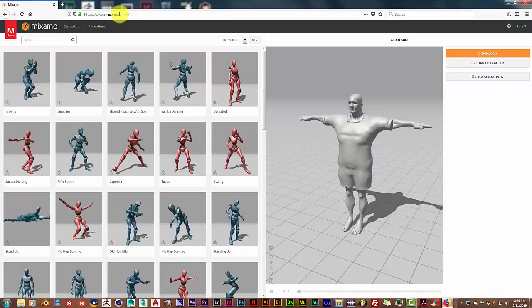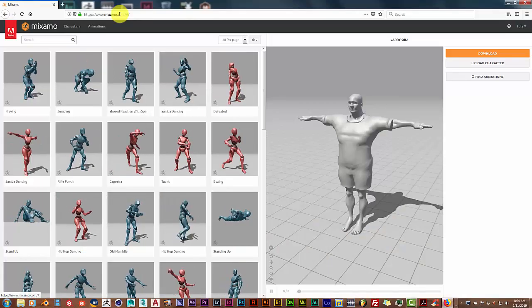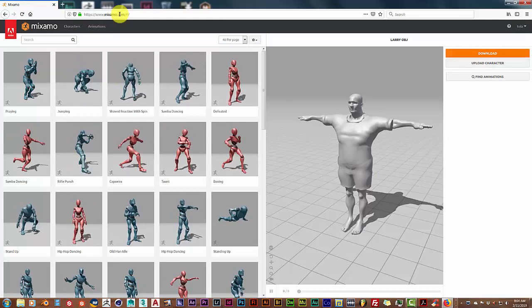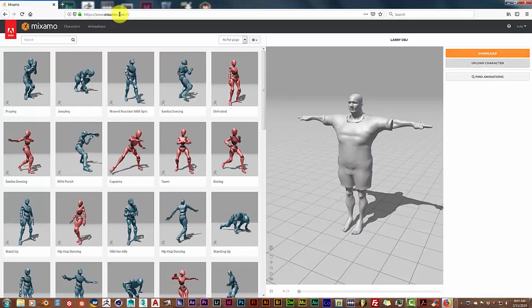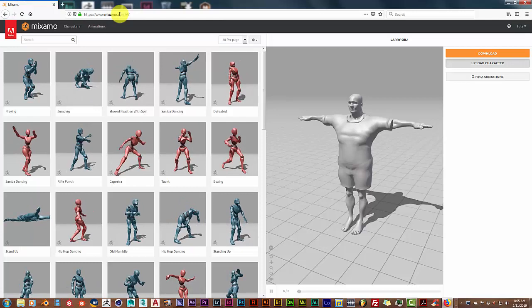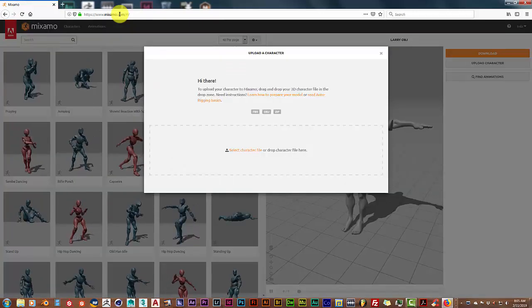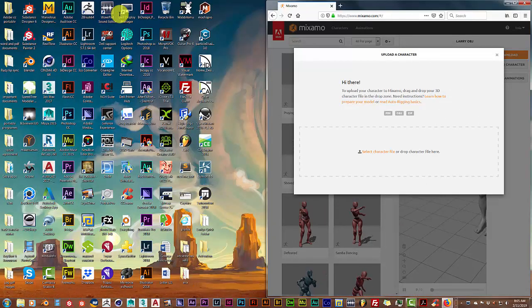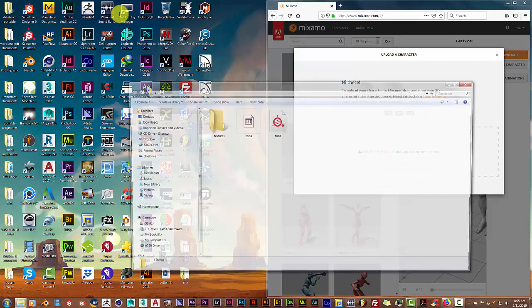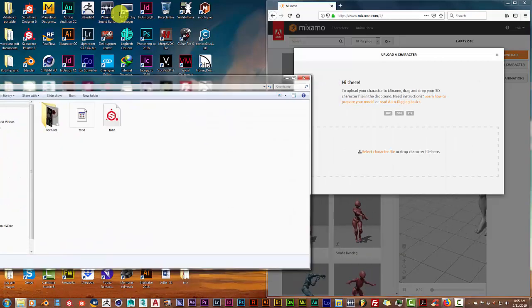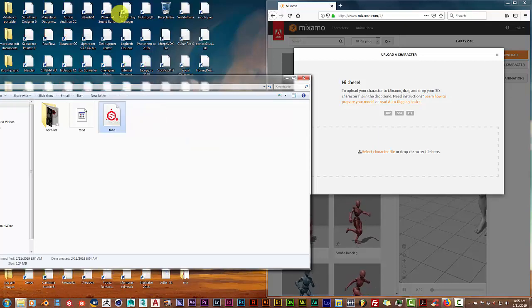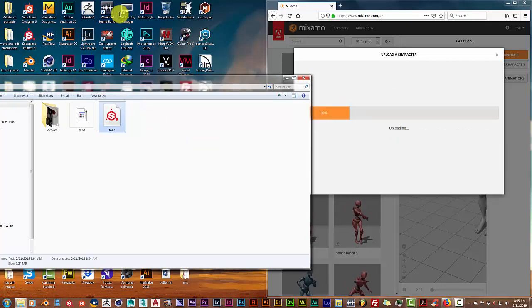So open up Mixamo. And I've already logged in. And over here it has three buttons: download, upload character, and find animation. So I'm going to click upload character. And I'm going to drag this off to the side. I'm going to double click that. And here is my OBJ file. I'm going to just drag it over, and it's going to upload pretty quickly. It's pretty fast with OBJ.